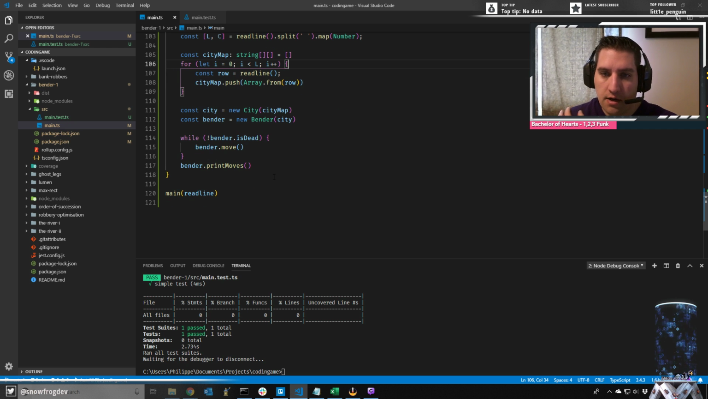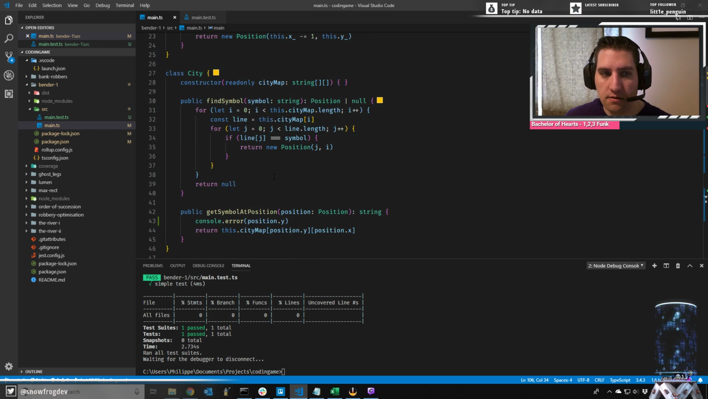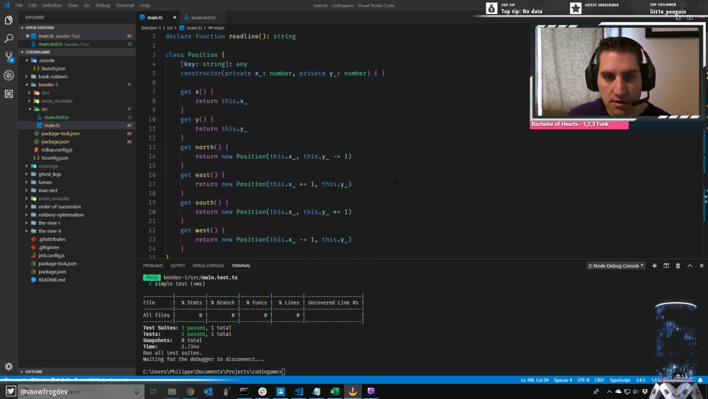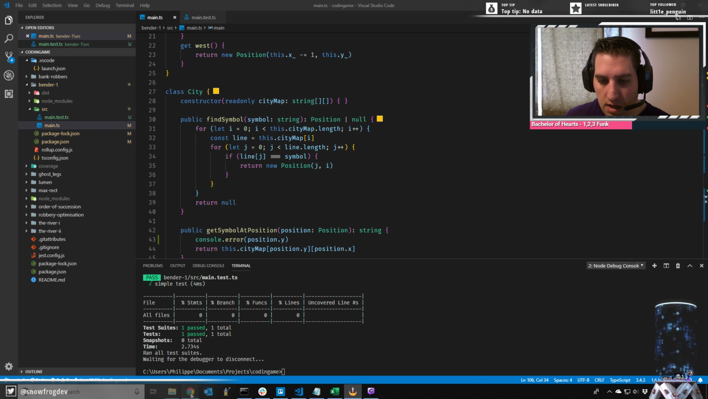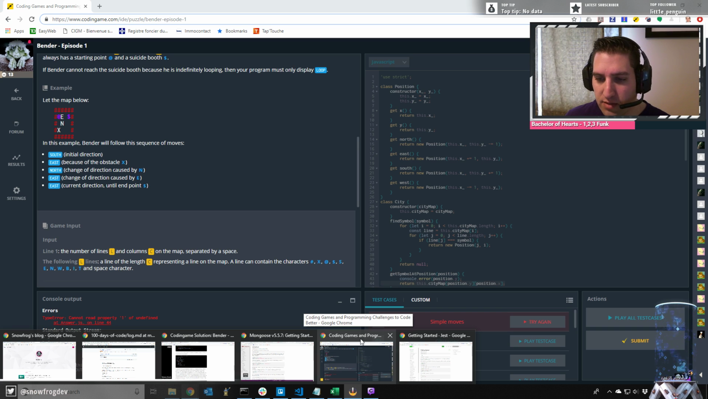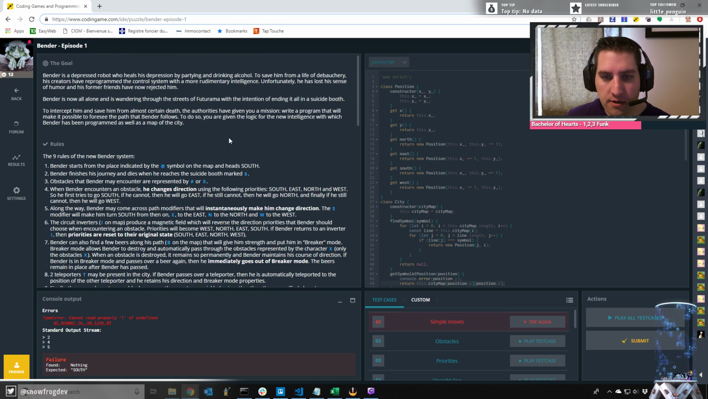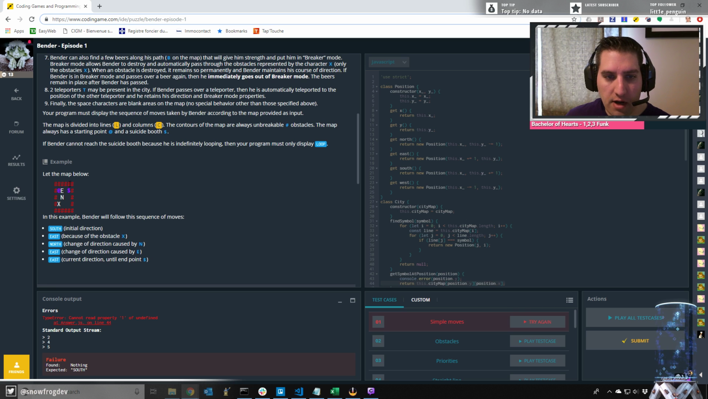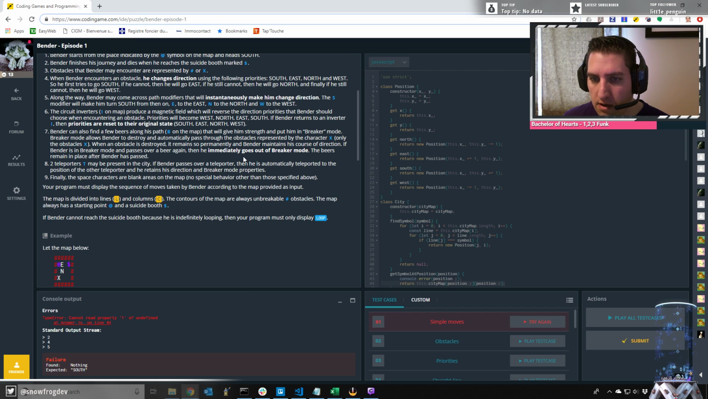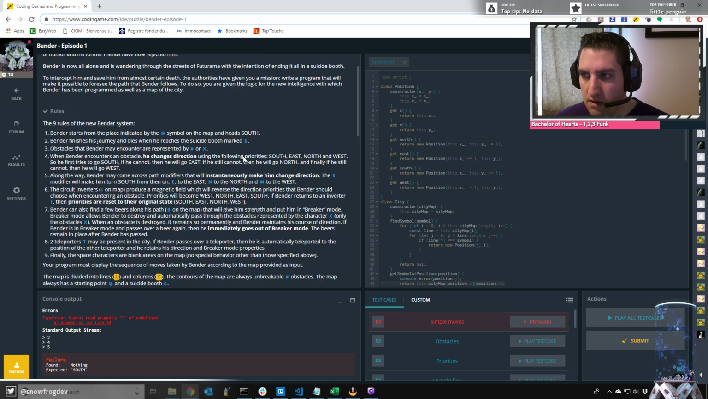How long have I been working on this? This is just a little puzzle on a website called Code and Game. Here, let me just give you the link again if you want to look it up. So yeah, I would say it's complex. There's many moving parts in this puzzle. The idea is that it's based on the show Futurama, and you're Bender, the robot, in a city, which is represented by this here. That's a small example, and Bender needs to go from this point to this point, but there's all kinds of obstacles that change his behavior, and you need to account for all of that.